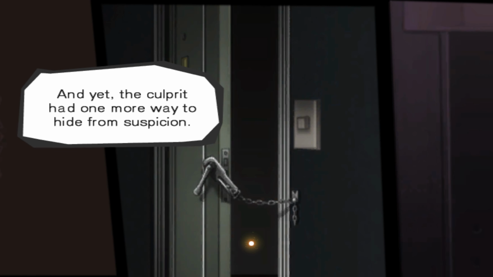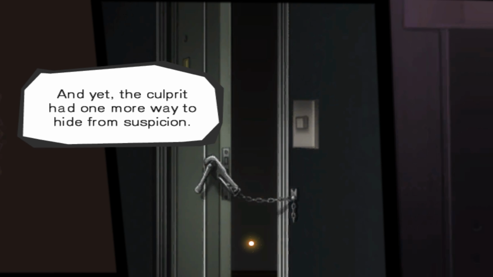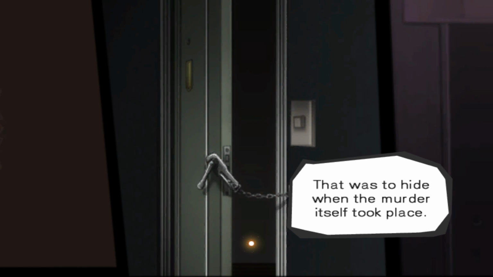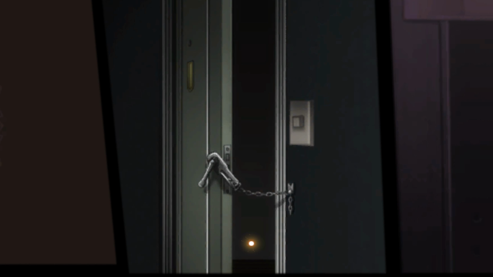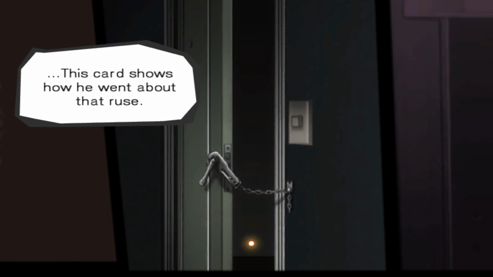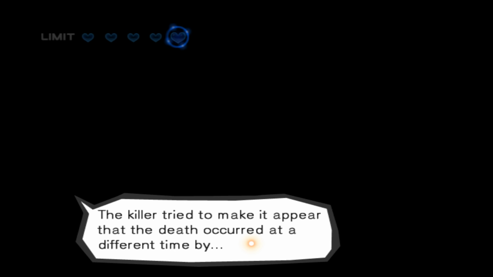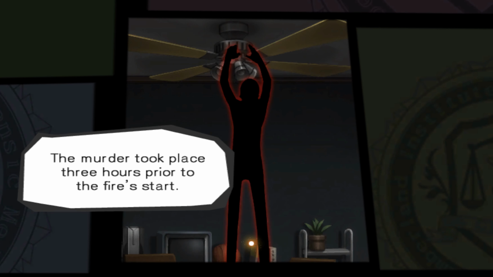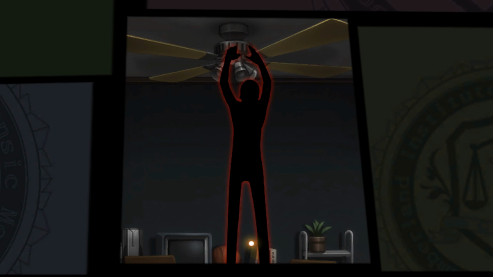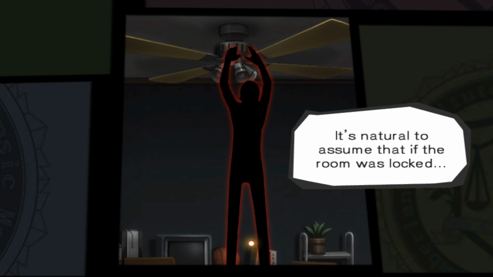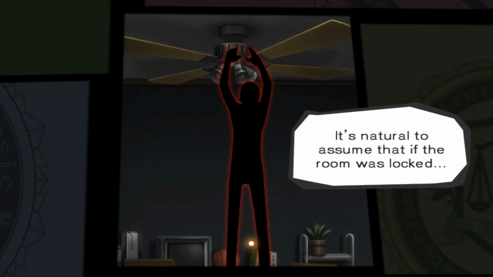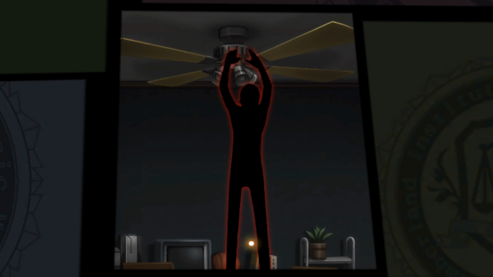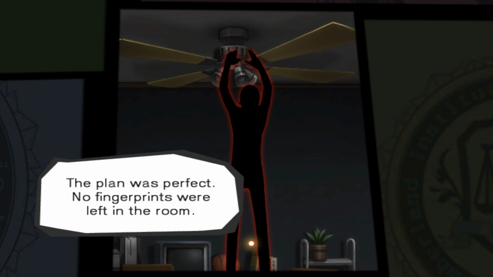And yet, the culprit had one more way to hide from suspicion. That was to hide when the murder itself took place. This card shows how he went about that ruse. The murder took place 3 hours prior to the fire's start. It's natural to assume that if the room was locked, then the crime and the fire would be at the same time. The plan was perfect.